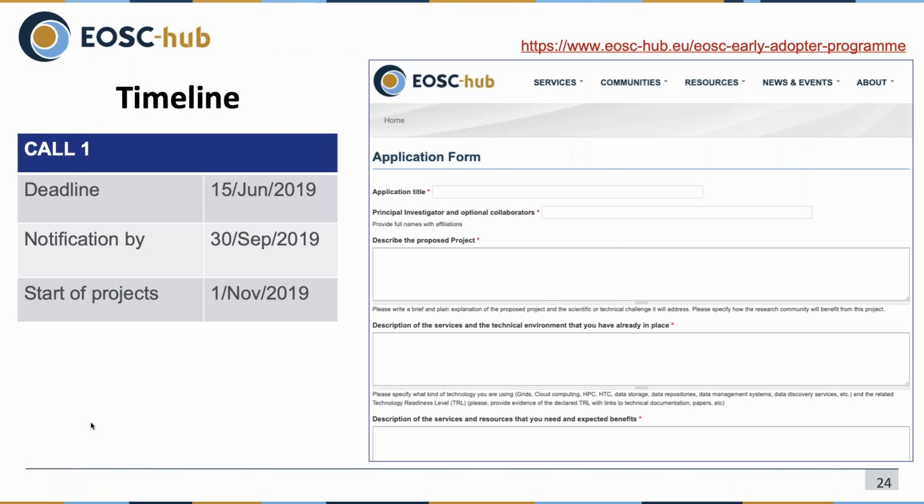So let me close with this slide, which is showing you the timeline. The deadline to apply is the middle of June. You can do that through the application form, which is on the website of the early adopter program. There are a couple of questions. This is not the total list of questions. It's a cut-off screenshot, but the form is not very long. We will evaluate and notify the submitters, each of them, by the end of September. The accepted projects can start on the 1st of November, and from there they can run from 6 to 12 months.